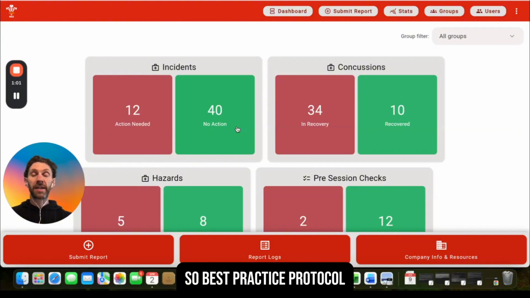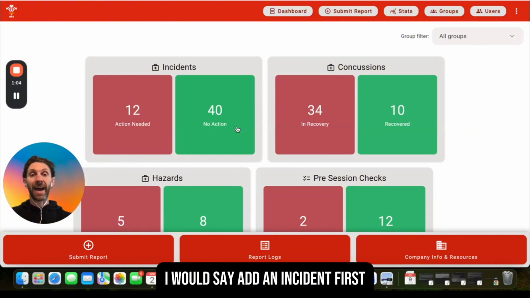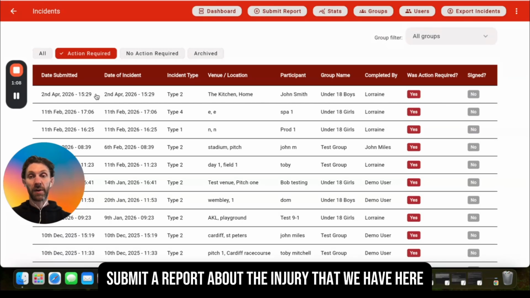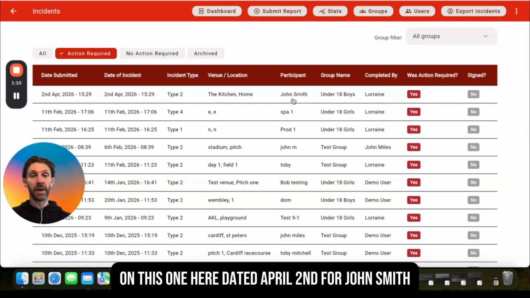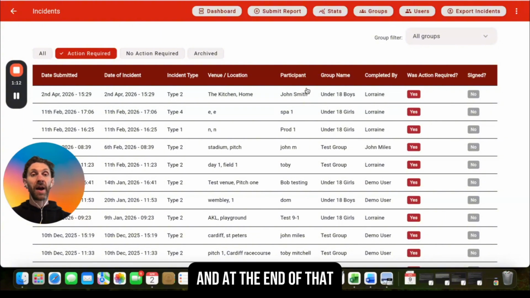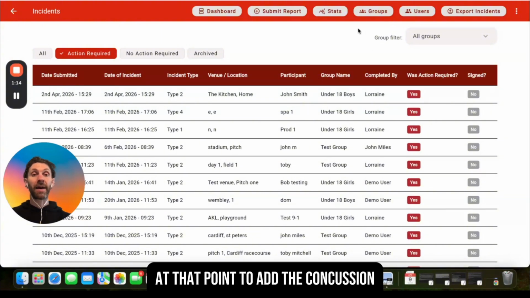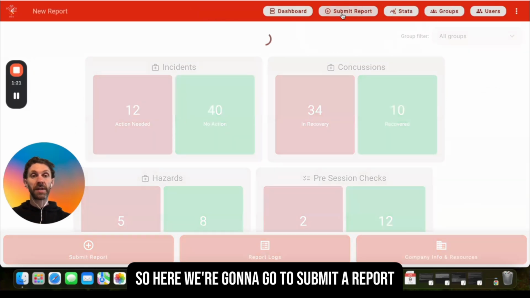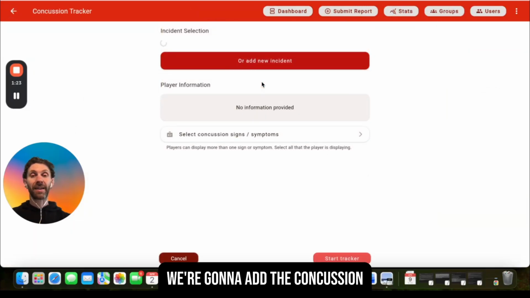So best practice protocol, I would say, add an incident first, submit a report about the injury like we have here on this one, dated the 2nd of April for John Smith. At the end of that, you will either be asked at that point to add the concussion or afterwards, in this case. So here we're going to go to submit a report. We're going to add the concussion.